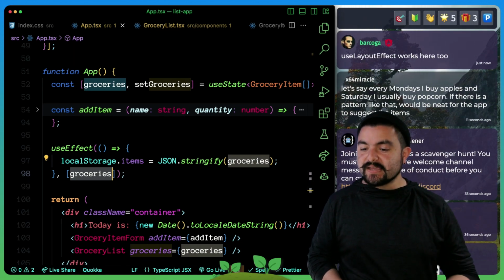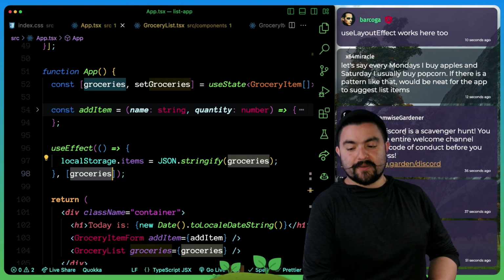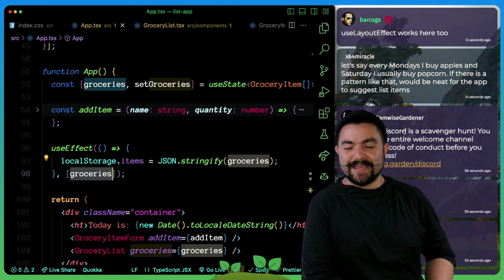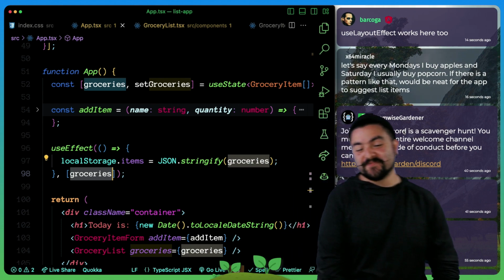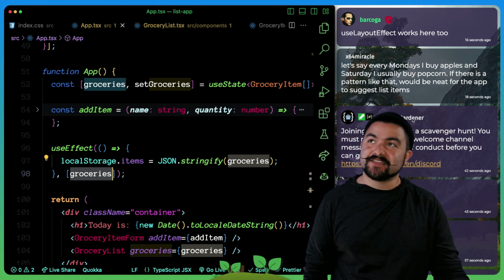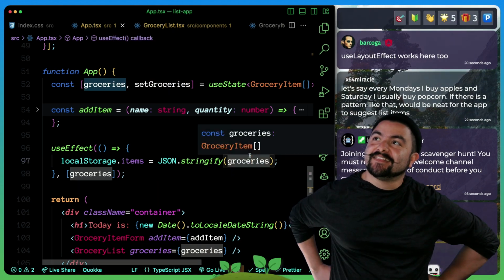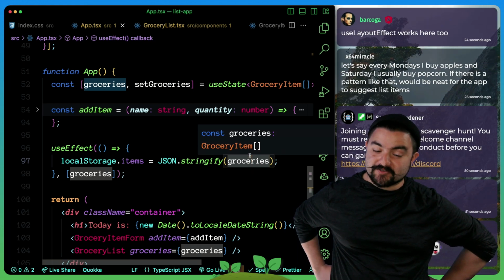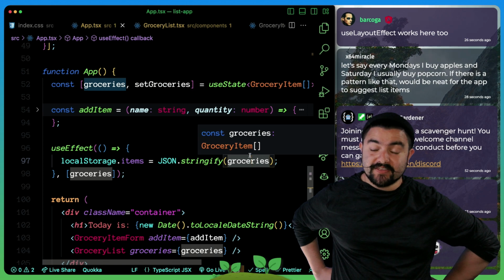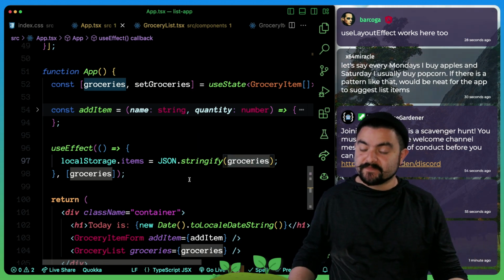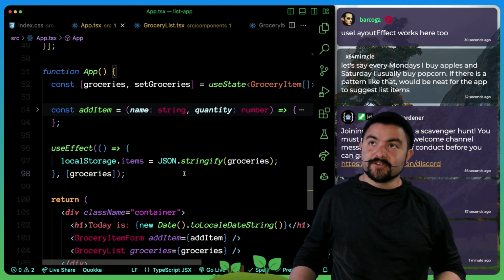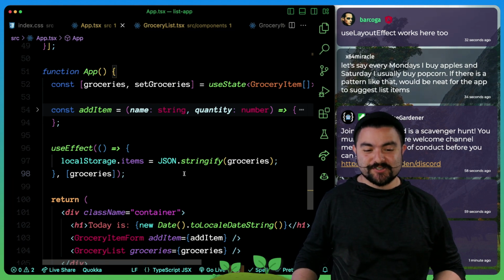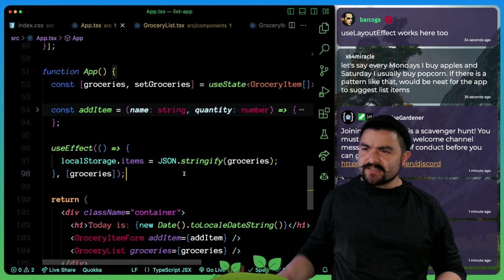Let's say every Monday I buy apples, and Saturday I usually buy popcorn. If there's a pattern like that, would it be possible for the app to suggest that? Yeah, I mean, you could do a lot of things with a grocery app. This is just demonstrating the concepts in React and TypeScript. But I think you got a good app idea on your hands. Like you look at user behavior to suggest what should go on the grocery list. Do any grocery lists do that?